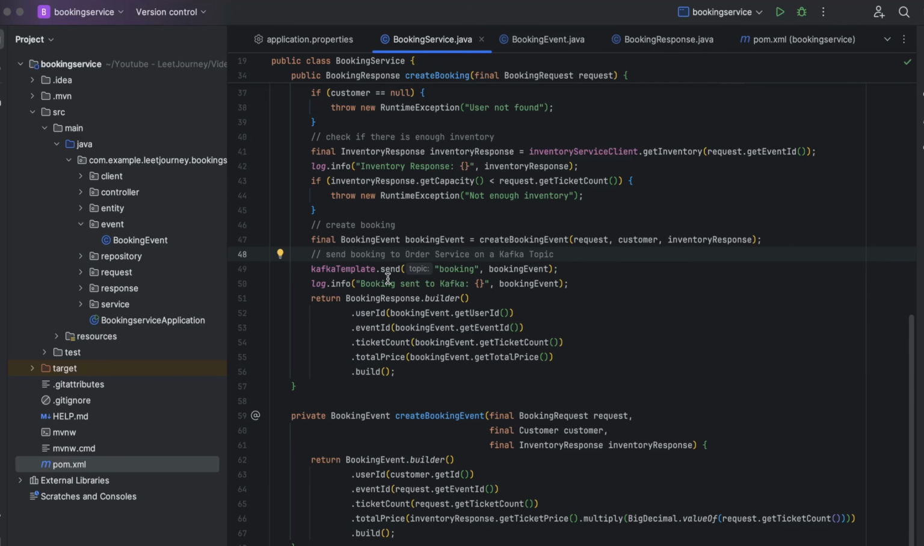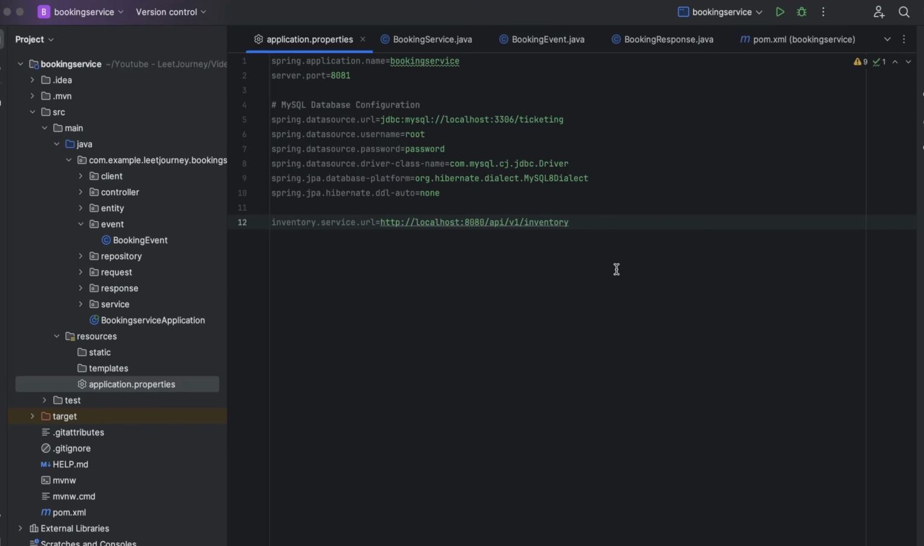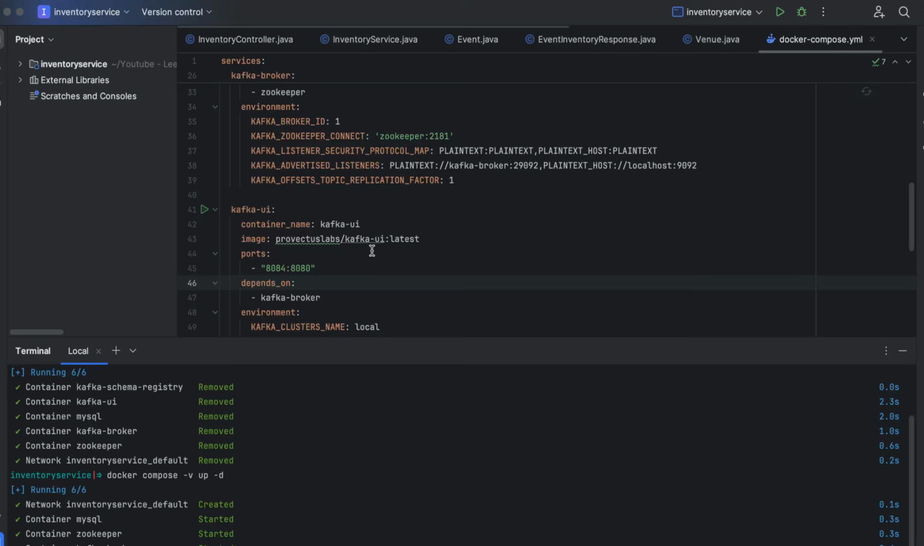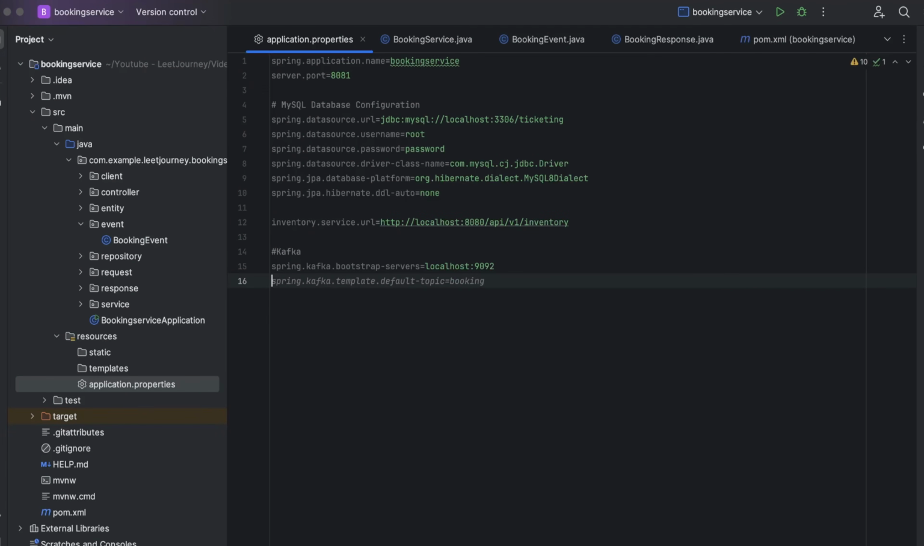We need a few more things in the application.properties to be able to run this. If you open application.properties, we need to add some configurations for Kafka. The first one is we need to let Spring Boot know where this broker is running, and we are running this on port 9092. If you go to inventory service into Docker Compose, you can see here that our broker is exposed on port 9092. The next thing we need to define is the name of the topic.